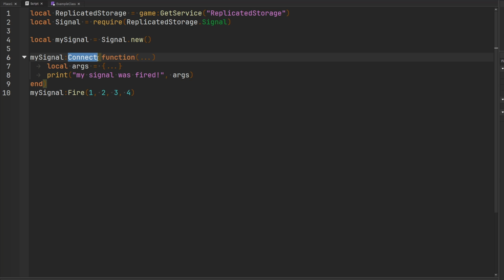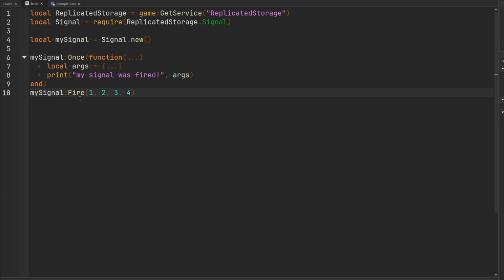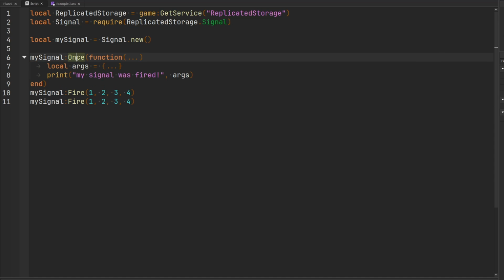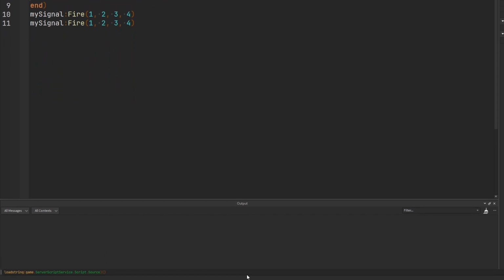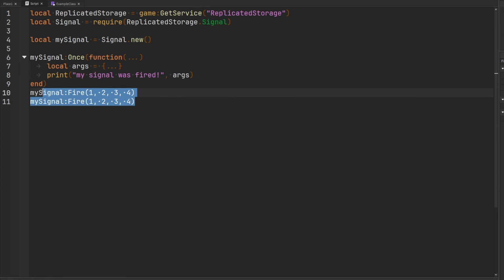Pretty cool. We also have access to the once function, which means this function will only execute once and then automatically disconnect. So if I were to fire this signal twice, this function should only execute once because it will be immediately disconnected after it executes for the first time. So let me clear up my console and run the code again. What you're going to see is that my signal was fired, but only once, even though I'm firing the signal twice, which is, again, the expected behavior that we would want with a custom object that's trying to imitate RBXScriptSignals.